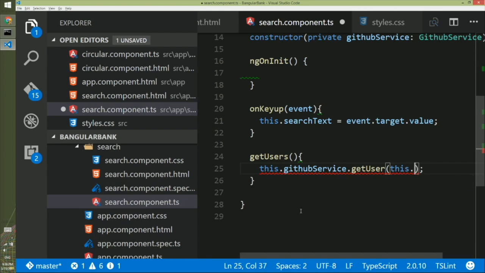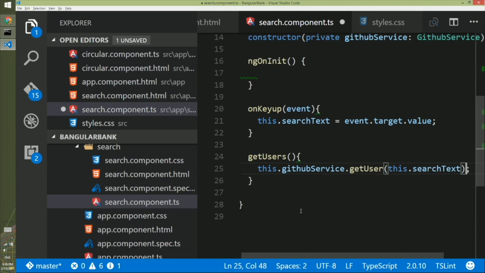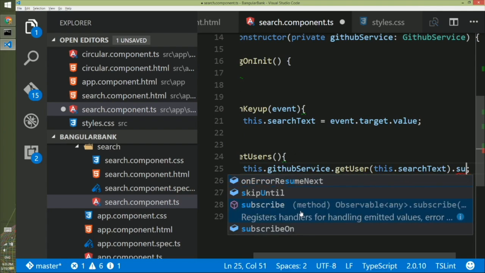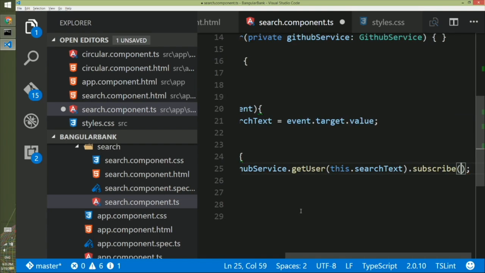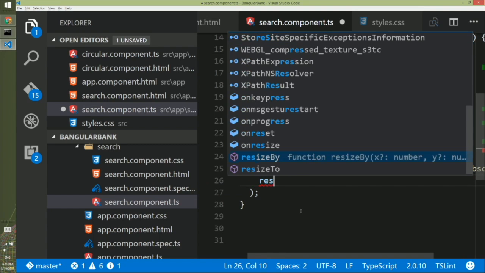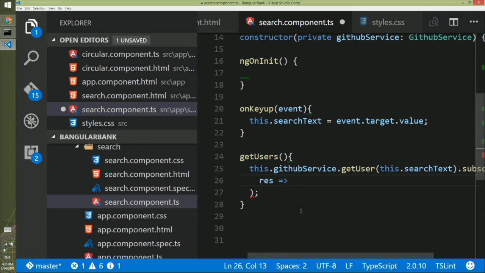So we will pass this.searchText, and then we have to subscribe. If we don't put the subscribe, it will not make the call to the service. So we will do the subscribe, and inside this subscribe we will pass a callback function that will take the response, and we will use the ES6 arrow function.